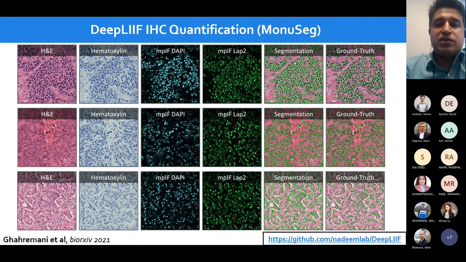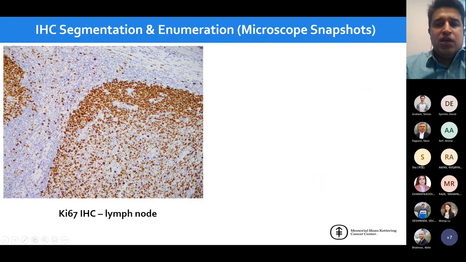So out of the box, apparently the DeepLIIF model trained on the IHC Ki-67 nuclear images works pretty well on the H&E images too. Obviously, we can fine tune it further to drastically improve the results, but the DAPI, et cetera, is really high quality. And we have done SSIM and a lot of other visual Turing measures that we have reported in our paper on bioRxiv.